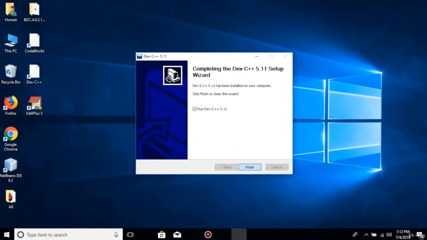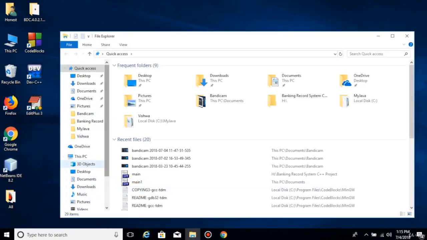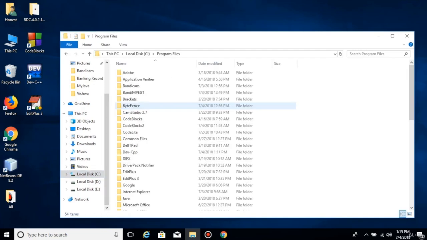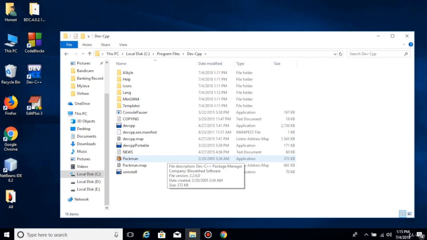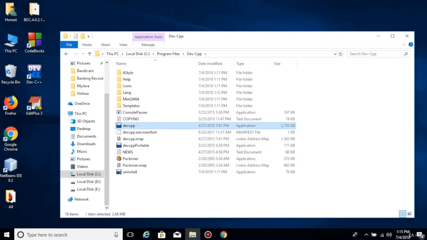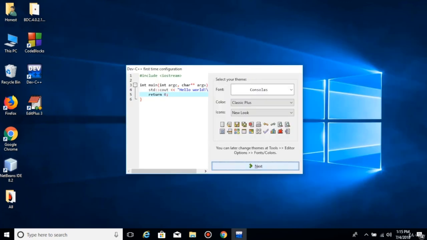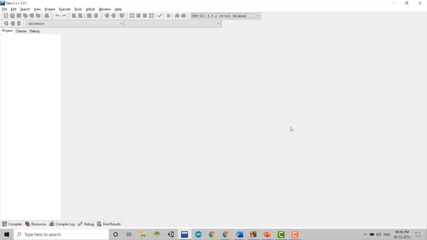It has finished installation. If I show you the folder where Dev C++ is installed, this is in C, program files, and here is Dev CPP. So you can see that it has also installed MinGW, that is GNU compiler for Windows. This is a minimal compiler for Windows. Let us start Dev C++. English language is selected, then next, then OK. Yes, Dev C++ is ready now.